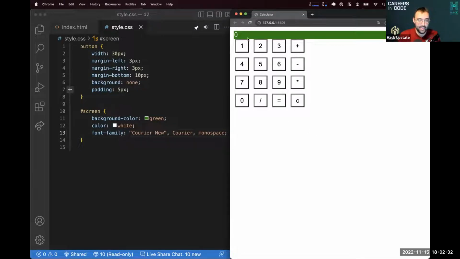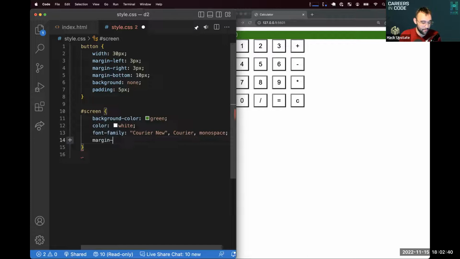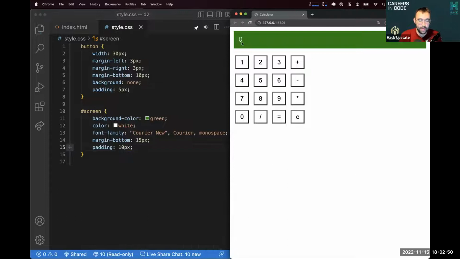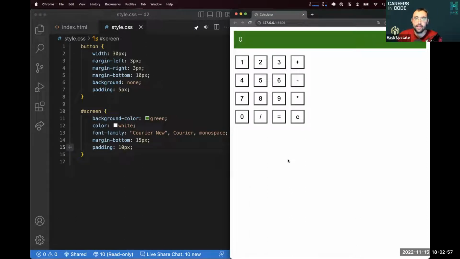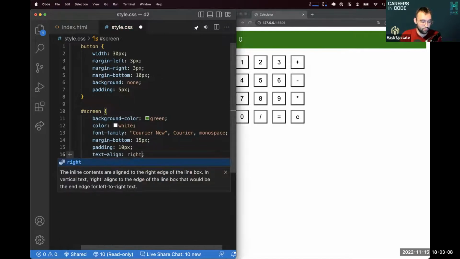And then let's fix that screen. I need some space to push everything down. So I'm going to put some margin on the bottom of 15px, so my button has a little bit of breathing room. I'm going to add padding of 10px so that green area doesn't feel like the numbers are right at the edge of the screen. And when we think about a calculator, when we enter numbers, they don't show up on the left side, right? When we type them in, they show up on the right side. So that's a simple text align right.